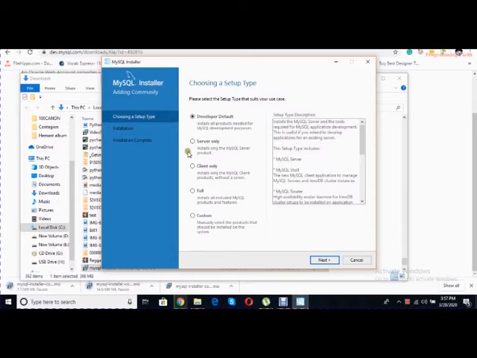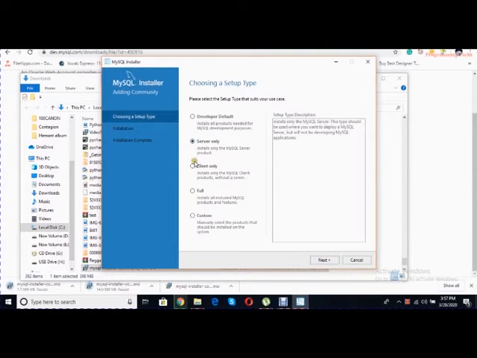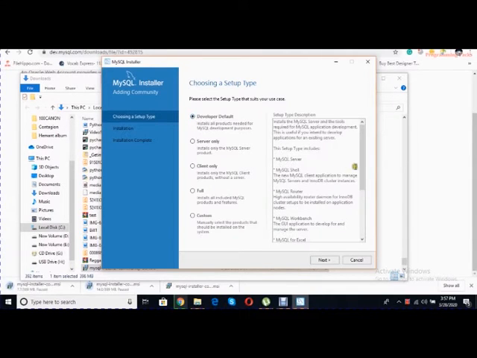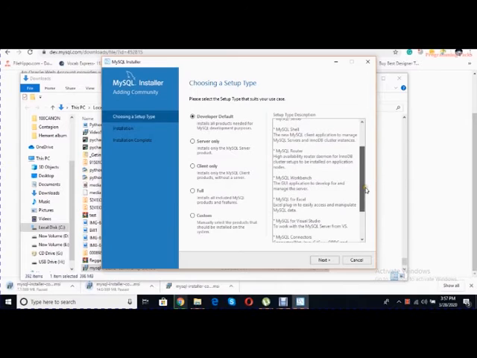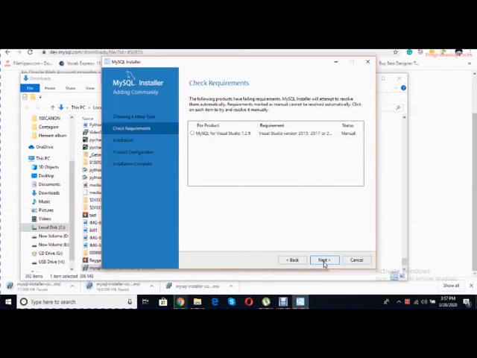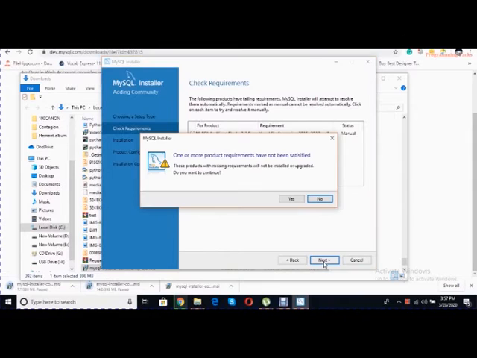We have Developer Default, Server only, Client only if you need only the MySQL server client, Full, and Custom. But here in the video I'll show you Developer Default, where you can use MySQL Server, Router, Workbench, Visual Studio connectors. So I'll go to next. It's fine, click on next. It will say that one or more requirements have not been satisfied. Say yes and continue. No need to worry about that.